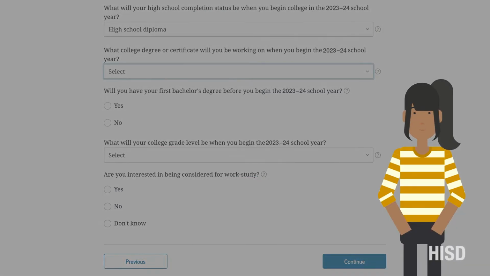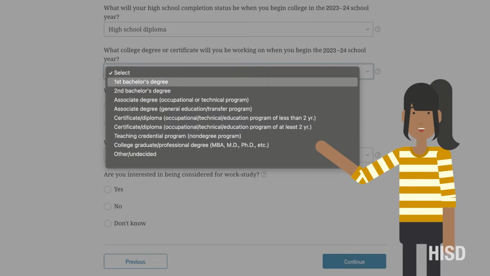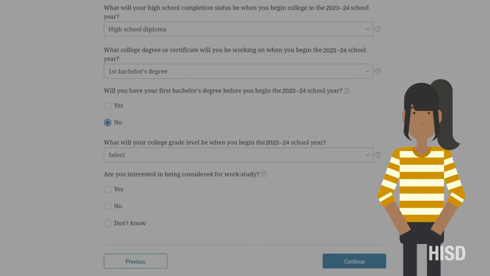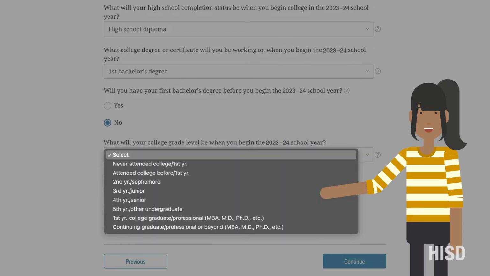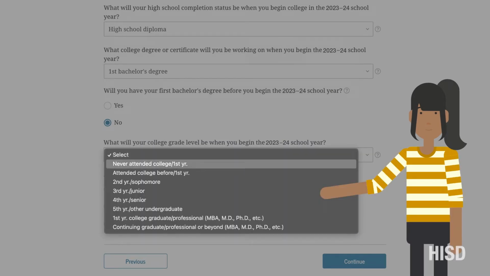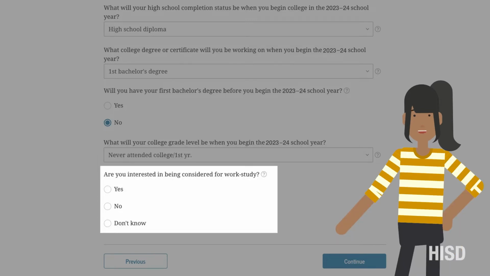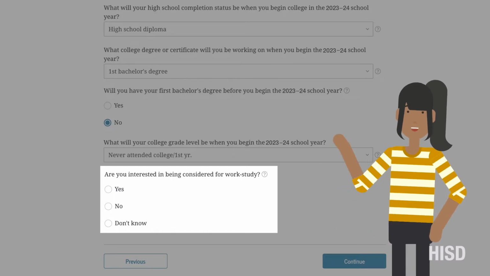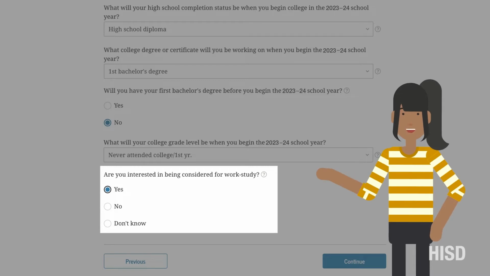Here are some helpful tips. If you're a high school student planning to attend a 4-year college, choose first bachelor's degree. Also, if you are taking dual credit courses, you will still select Never Attended College First Year for your college grade level. It will then ask if you would like to be considered for work study. Work study is another form of financial aid. We recommend clicking yes so you are considered for the opportunity to receive a job on campus.